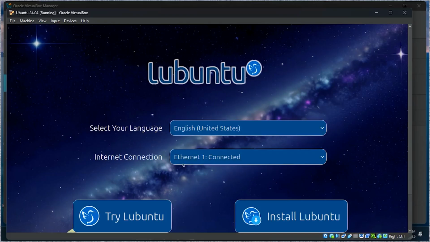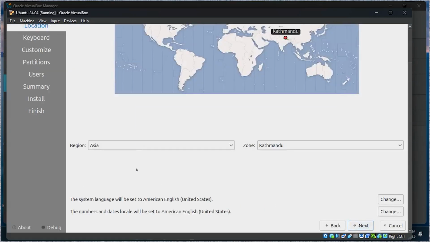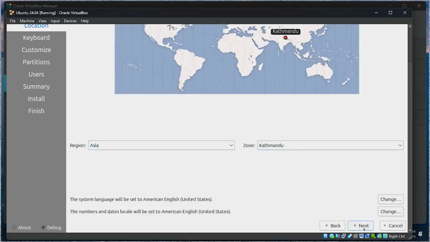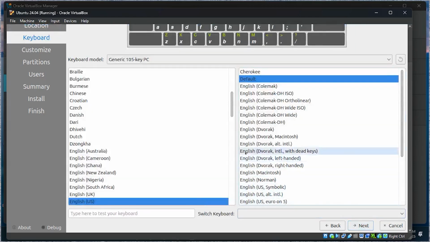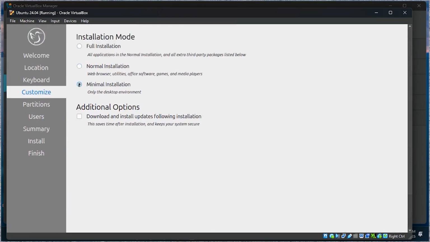Step 7. Install Lubuntu. Language. Select your preferred language, English. Network connection. Skip connecting to the internet for now. Region. Select Asia as the region, then Kathmandu for the time zone. Click Next. Keyboard layout. Choose your keyboard layout, English US. Then click Next. Installation type. Choose minimal installation.